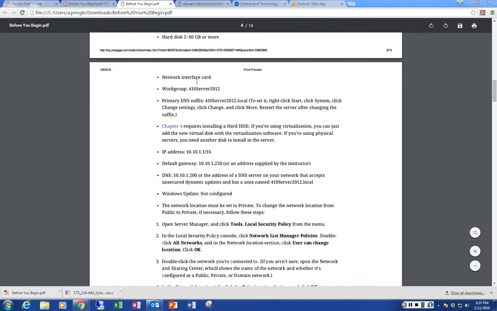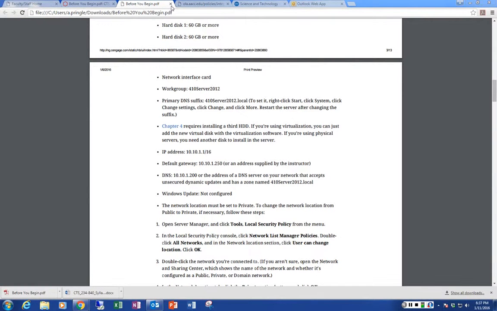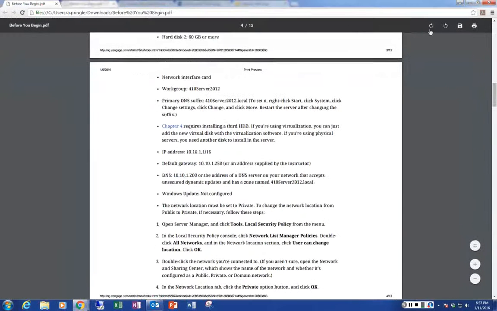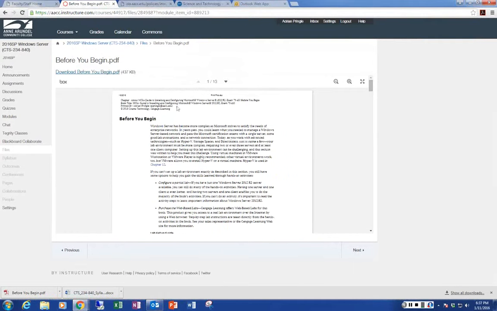Okay, so at this point, I'm going to close or at least minimize the Before You Begin page. That way, if I need to refer back to it, I still have it up. And I'm also going to minimize my browser. I'm going to start building my first server.